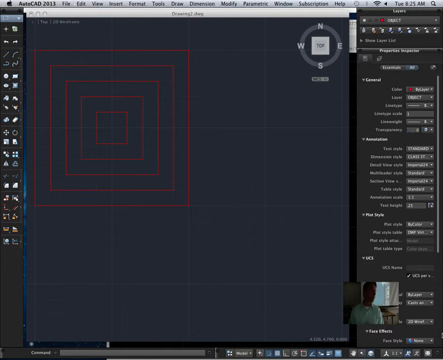Any questions on this? Okay, why don't you guys continue to plug away on this assignment. When you're done, you simply just save it and attach it to School Loop.